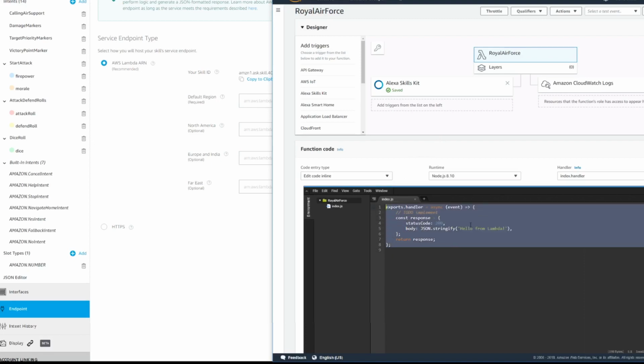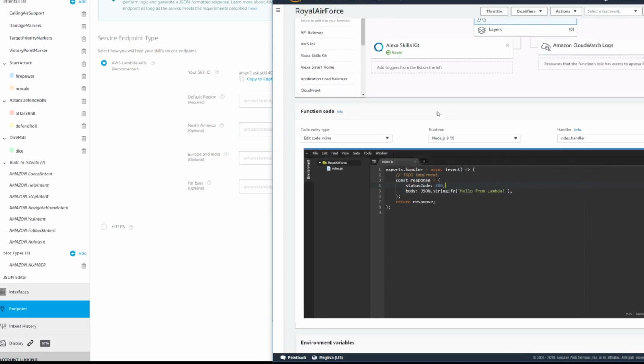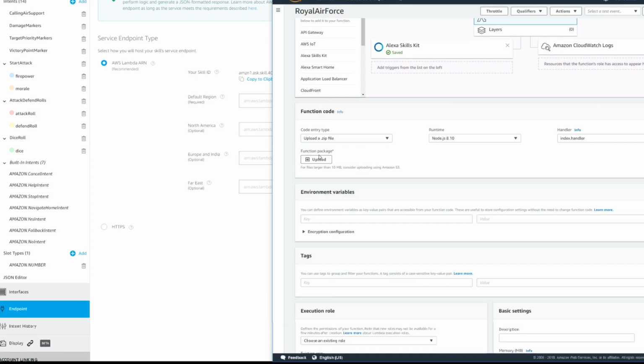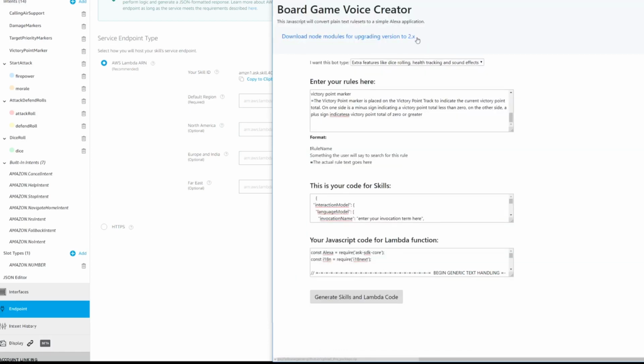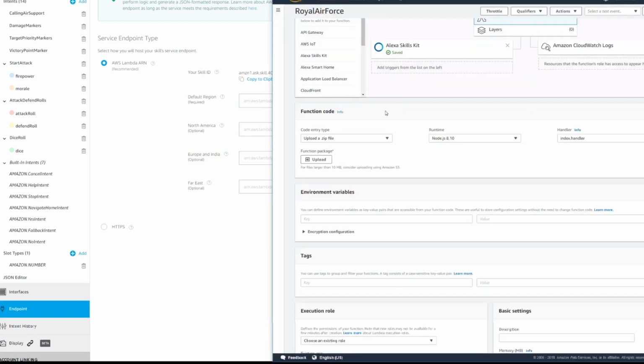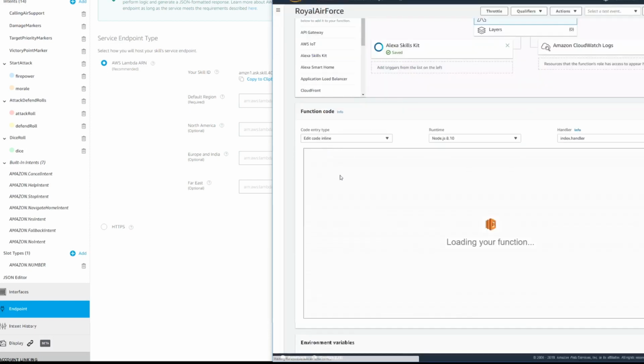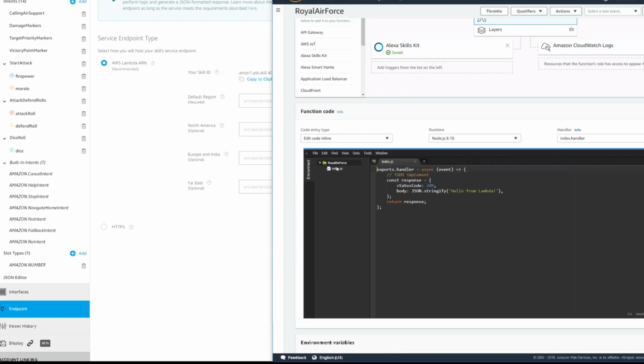I want you to go here, code entry type, upload a zip file. And you're going to get the zip file from my site. You see where it says download modules for upgrading node modules to 2.0. So what does that mean? That means that, go back to the code. That means that right here there are no node modules. In other words, the libraries that you need for doing basic stuff with Alexa are not here. We need to add them.